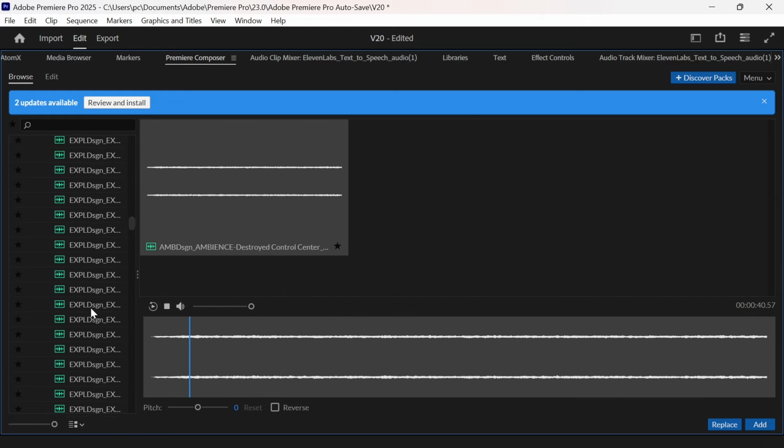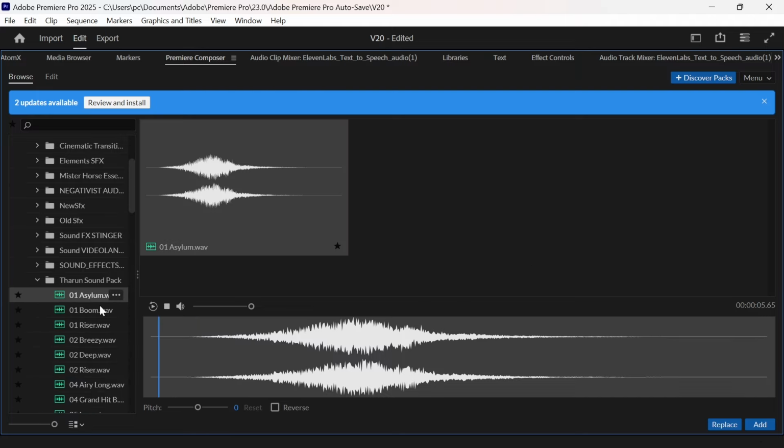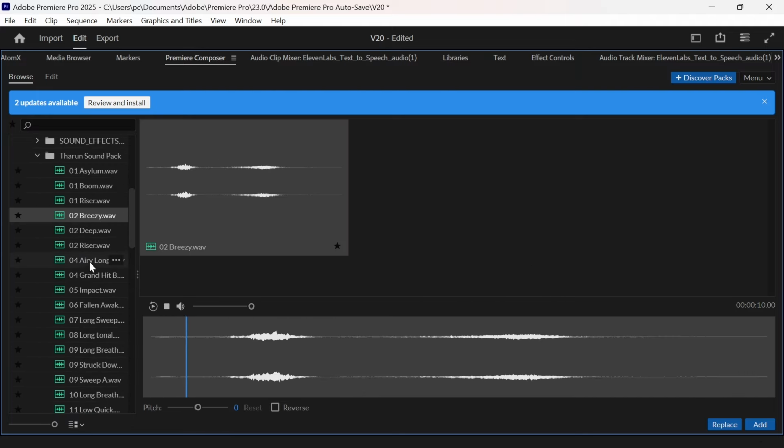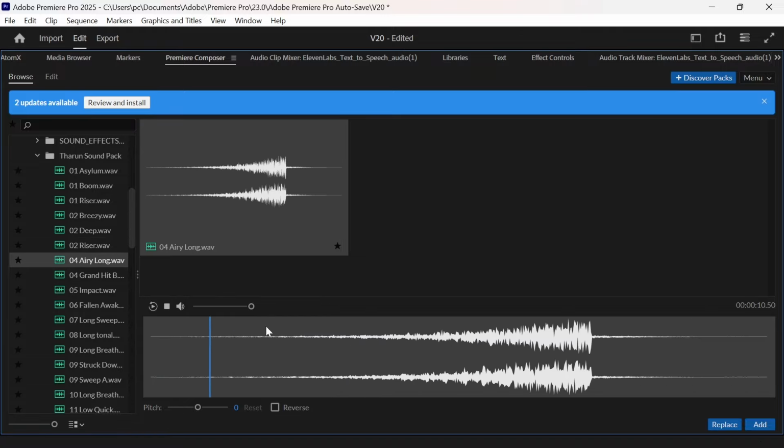You can also search the sound effect by its name and use it in your timeline, which is very fast and convenient. And now you can see all the sound effects are fully organized, and the best part is you can listen to them without any issues.